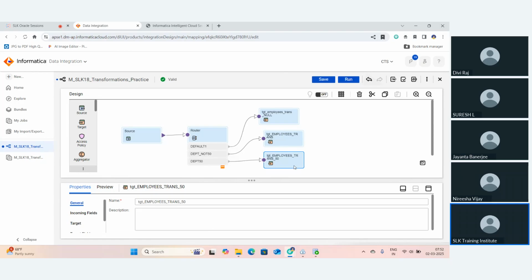But I have 2 targets here. So in both the targets, how many number of records will load? 5 and 5. Department ID 50 will load 5 and not 50 will load 5. Yes, 5 and 5. So 10 records will load.